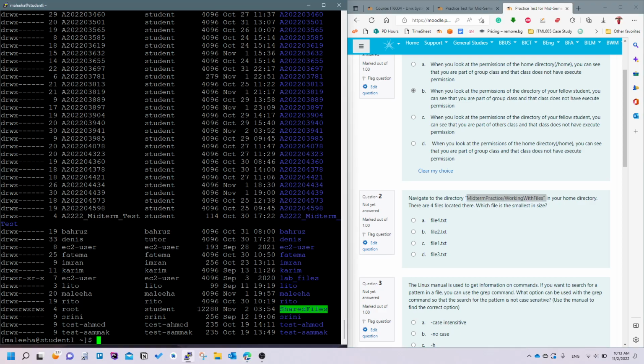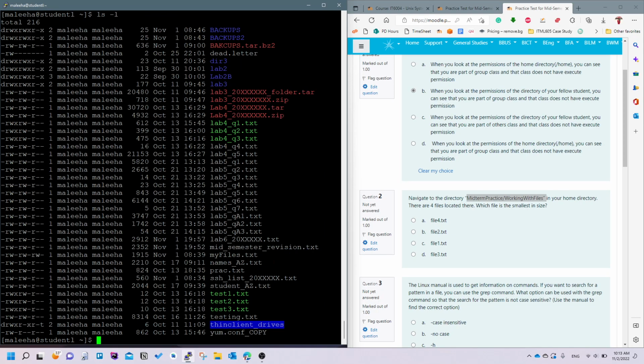But what you will do basically is you will go to that folder which is working with files, and then you will do ls -l, and then you'll find the file among these 4 files. You will check which one has the lowest size. This column, the one that says 25 and so on, this represents the size. So you will check which is the lowest number among those 4 files. Whichever one is the lowest one will be the correct answer.